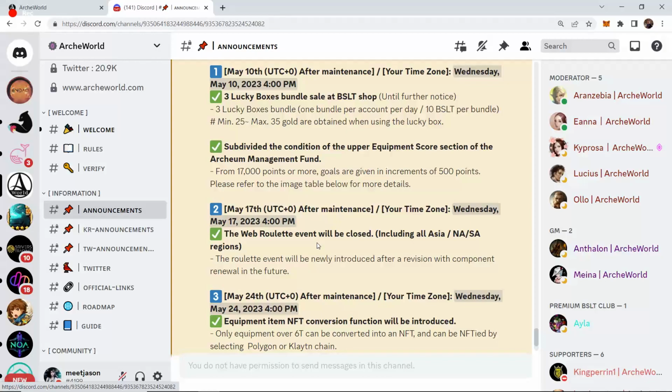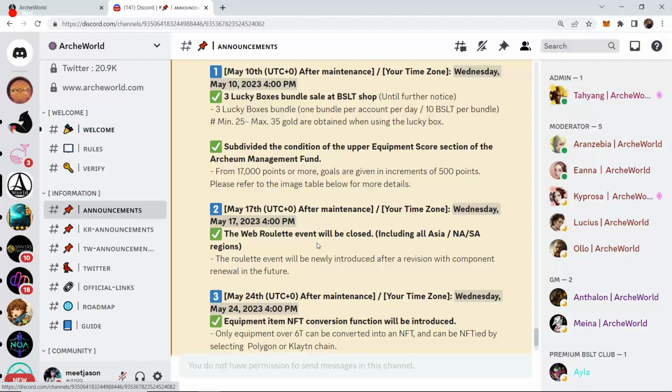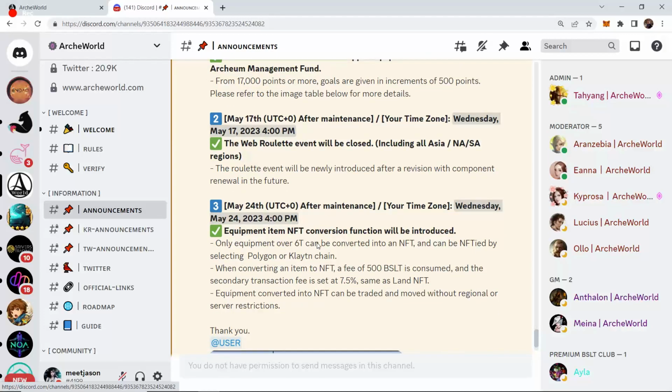So I think the roulette wheel going away is a good thing. I know there were some people that were very addicted to this and spent a lot of BSLT on it. I don't know if they're going to be happy it's going away or sad because they can't gamble on this anymore, but I'm sure there's going to be more and more different gambling events.